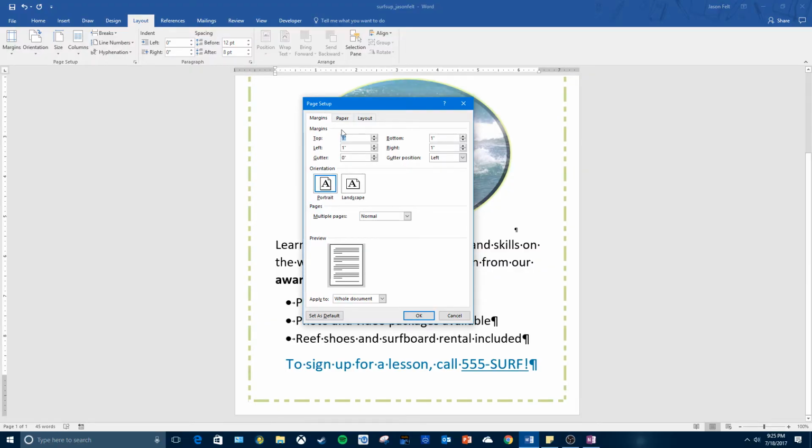So this gives me options to change my margins, the orientation, what kind of paper I want, the layout. Okay, so this is a dialog box launcher, and usually you'll get a pop-up box that comes up, and you have to modify your settings. So that's a good little tip to know.